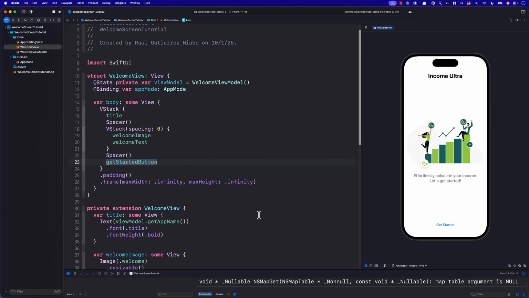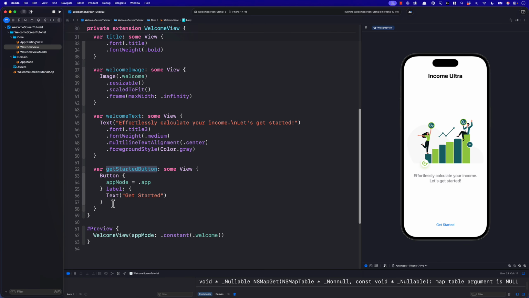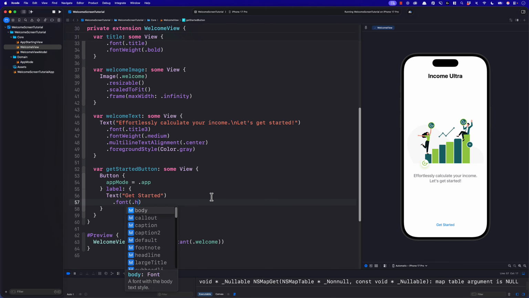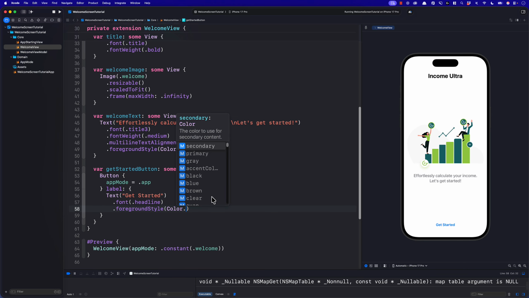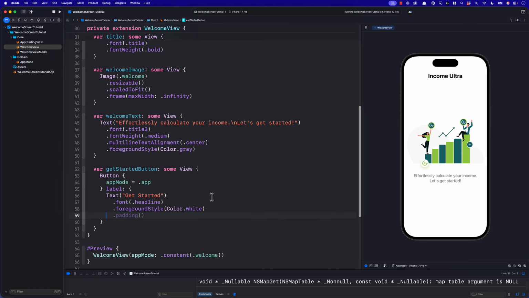Now you can see the button just looks a little off. The accent is usually blue, so let's change that. Let's make font headline, so that it gets a little bolder. So let's do foreground style, color, that white. And now you're not going to see it, but that's because I'm going to change the background right now.